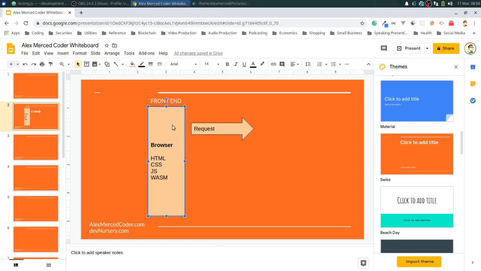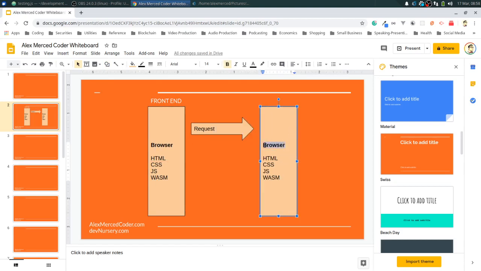So let's copy this one over here, and this would be your server. This is not on your computer. If you're the person typing google.com in your browser, there's some other computer somewhere, a server, where other code is going to run. It could be Ruby on Rails, and this server could be running any programming language.